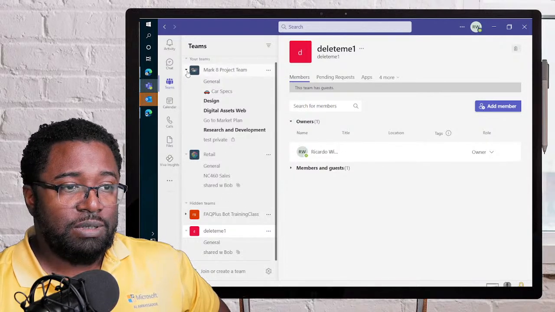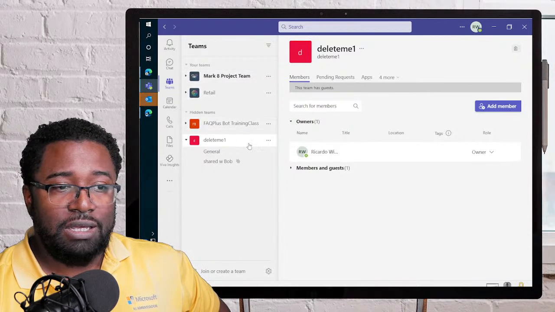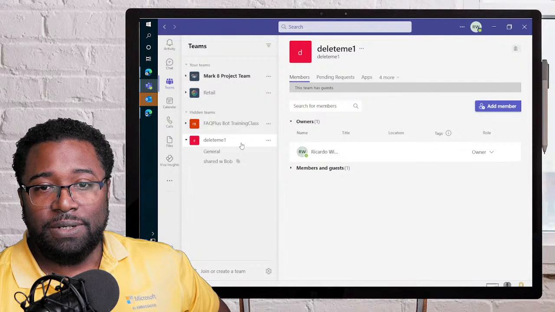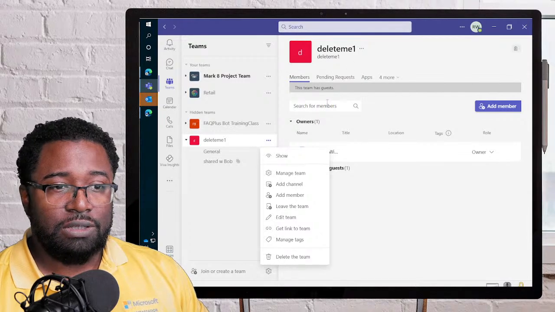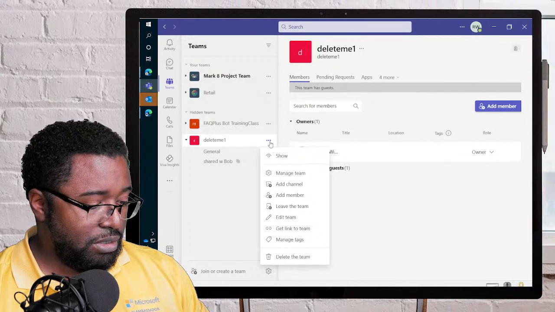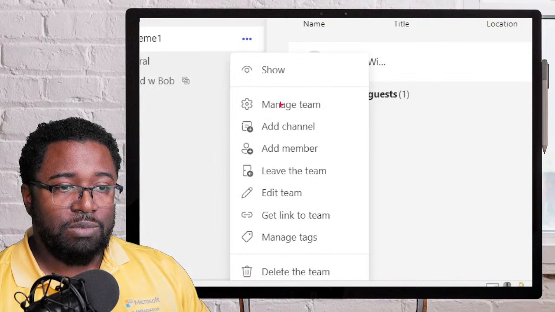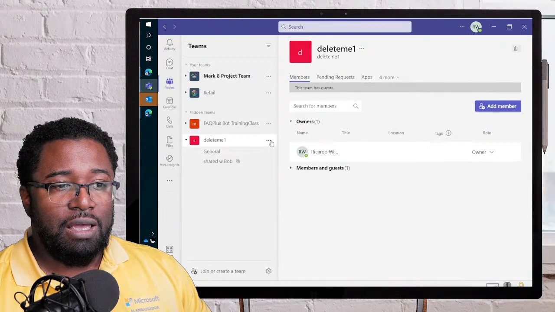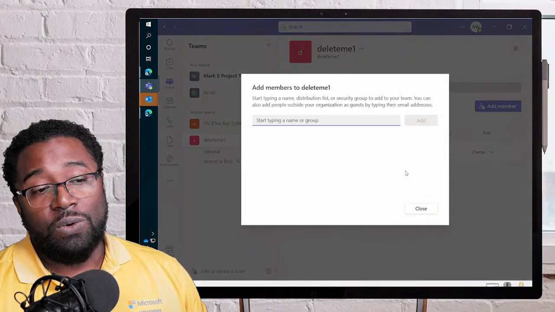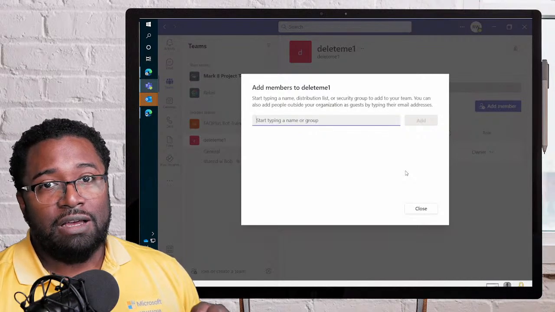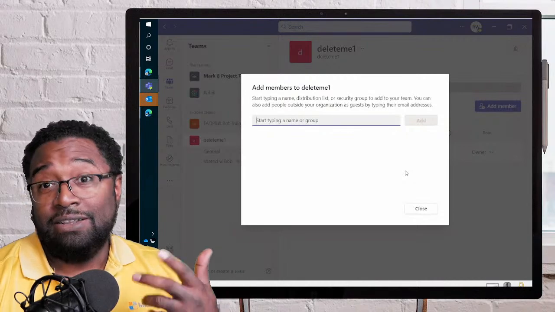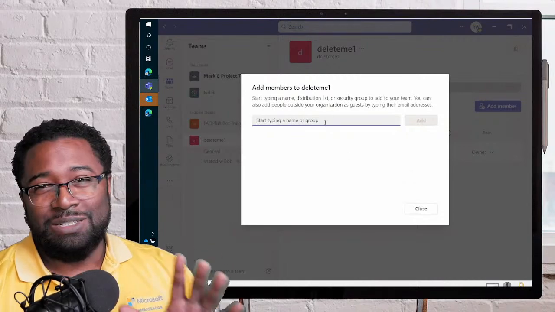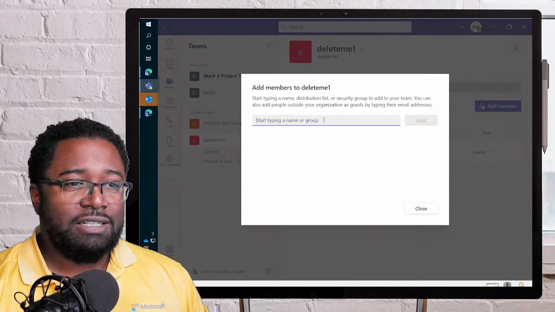And so let me try to make this a little easier to see. So I'm in the delete me one here. And I'm going to hit the wrong button there. So I'm going to add a member here. And so that might be a little confusing. Adding a member, they're going to be a guest member. So it doesn't really specify that there, but stay with me.